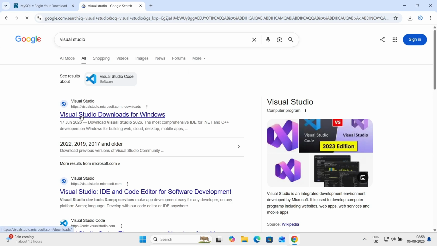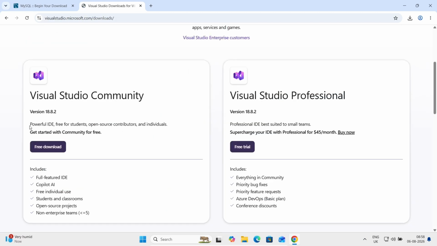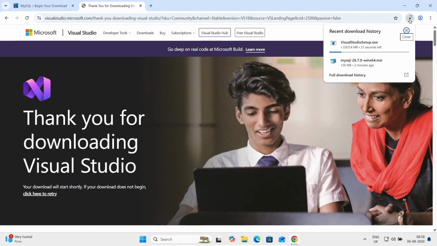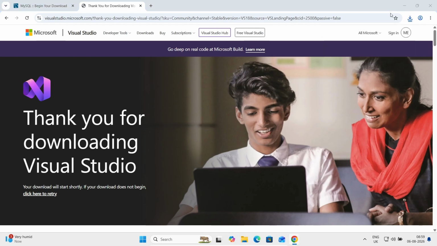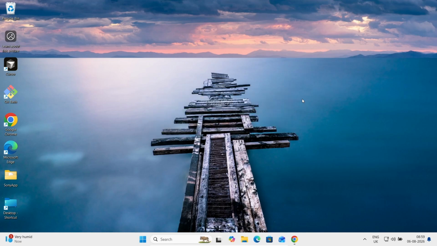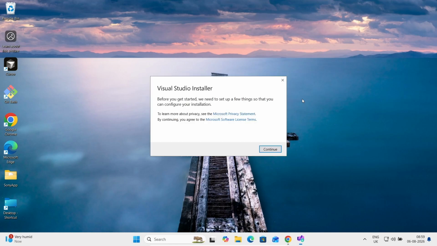Visual Studio. So let's use the Community edition. This is free. And now this is currently downloading. The total size is 5 MB. You need to click on this exe file. Click on the Yes button. Click on Continue.